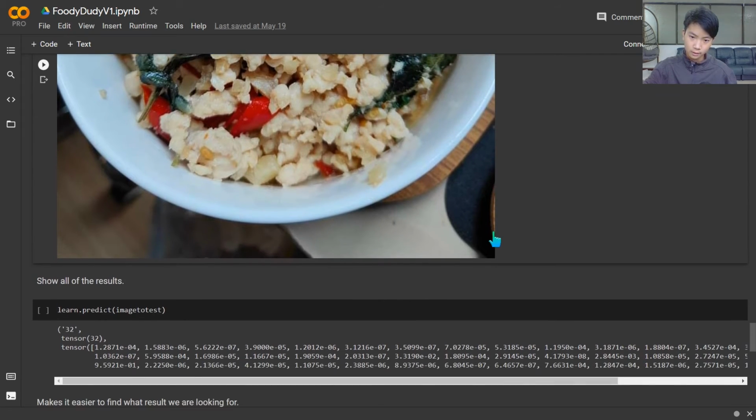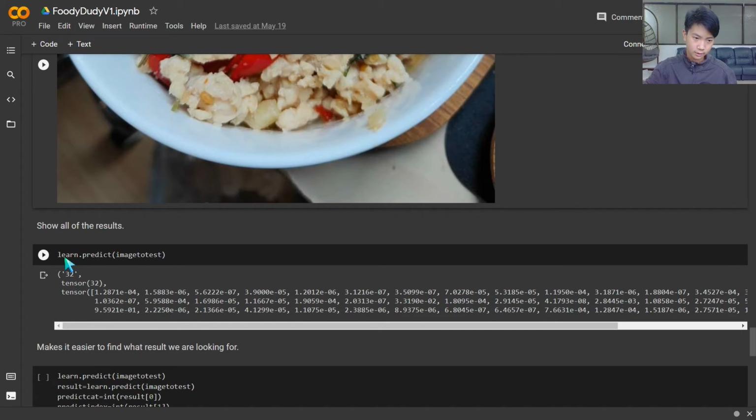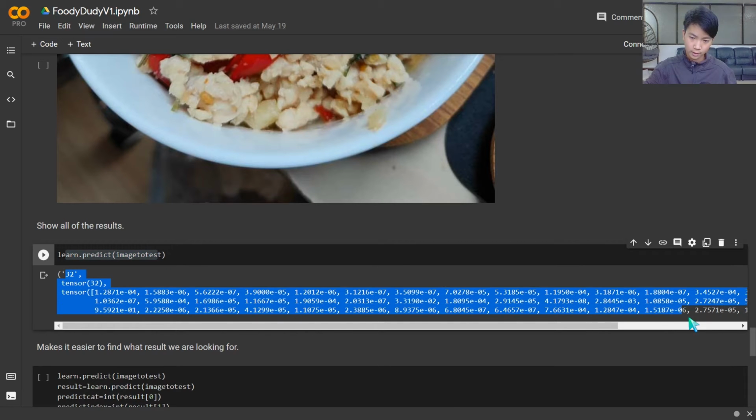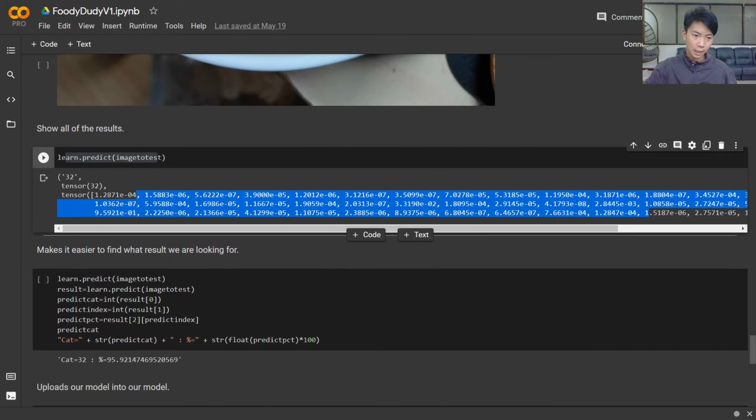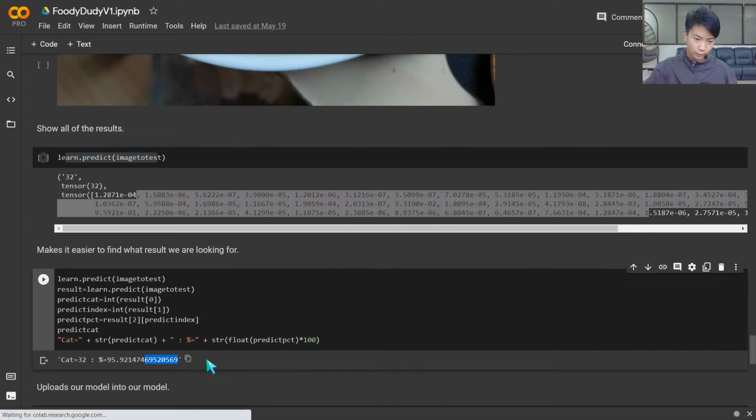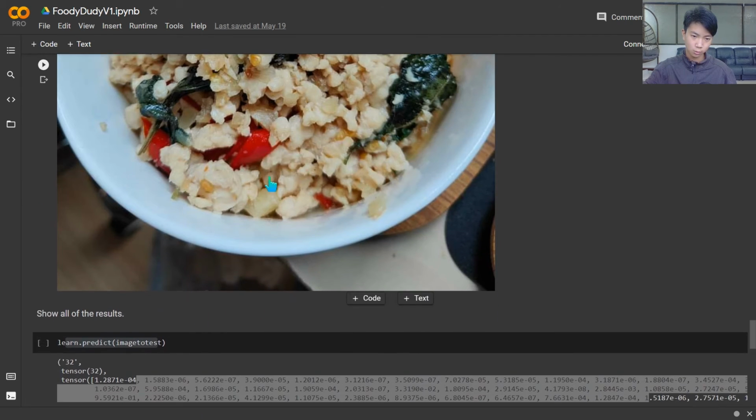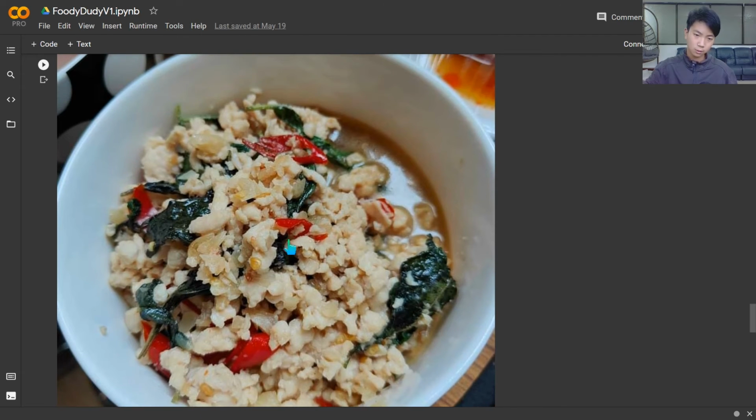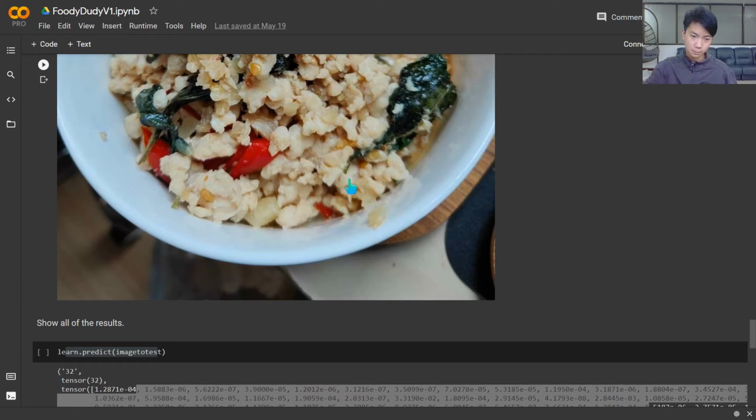Okay, after that, here is the prediction. So the AI predicts what it is, and then it gives you a very long string of text, and then this one just shows which one it thinks it is, 32, and then it has a line of probability. However, I made it very simple to look at, like this. As you can see, this is 32, and then this is 95%. So it guessed it to be 32 and 95%. By the way, 32 is the correct number for this dish, which is pat krapao.